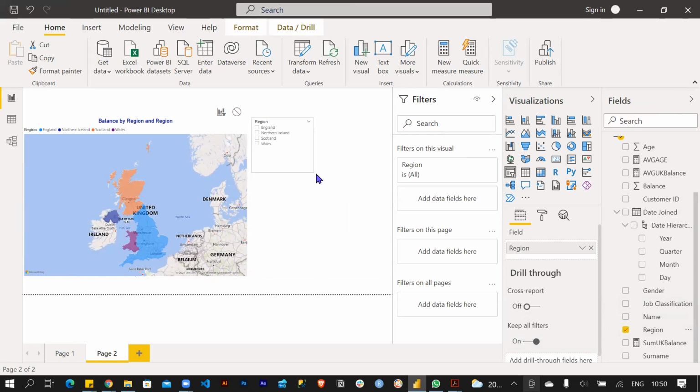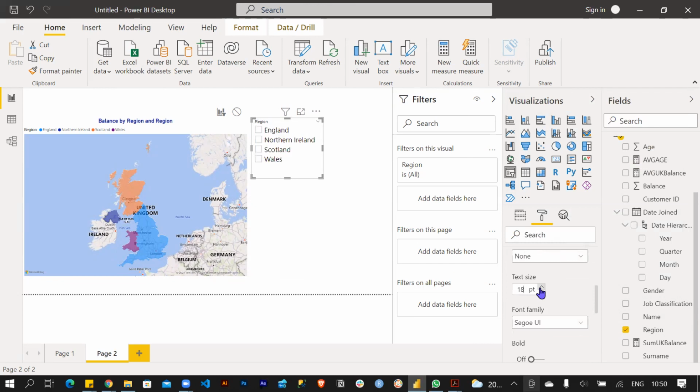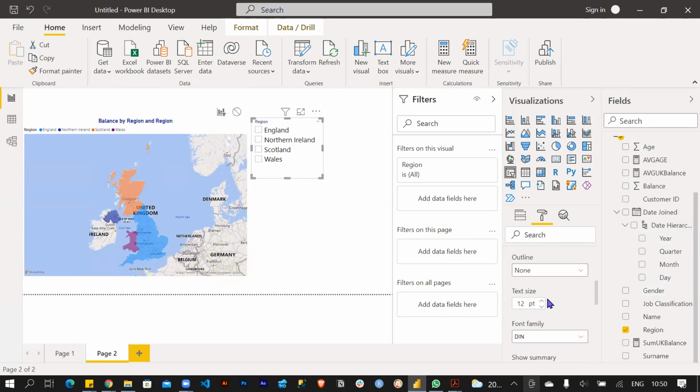So we will increase the size of the items. We click on the items and put the items font color as black. Increase the text size a little bit more so that it can be visible. Then there's a header that we need to customize a little bit. For the slicer header, the title is region, the color is dark blue as usual, then text size 16, then bold, yes. Okay, so let's stay like that.